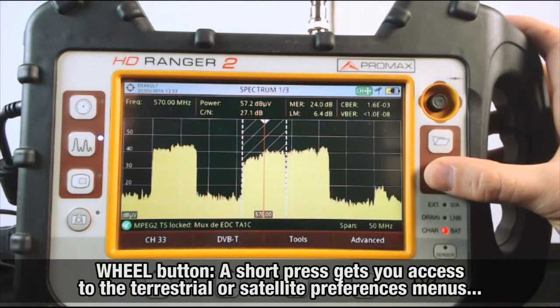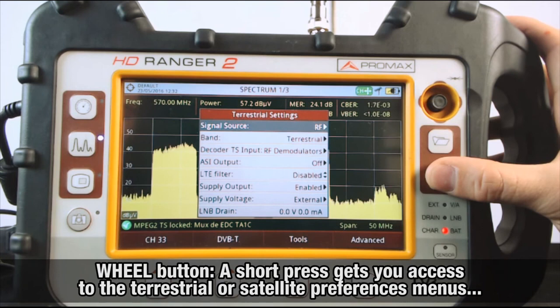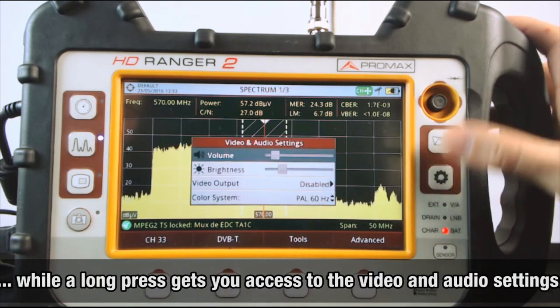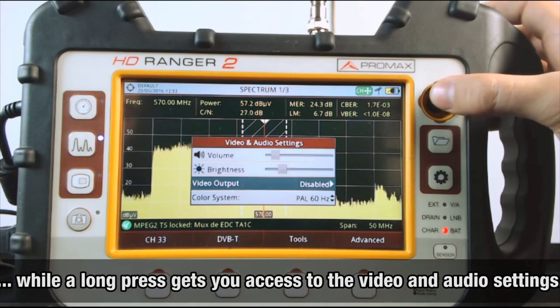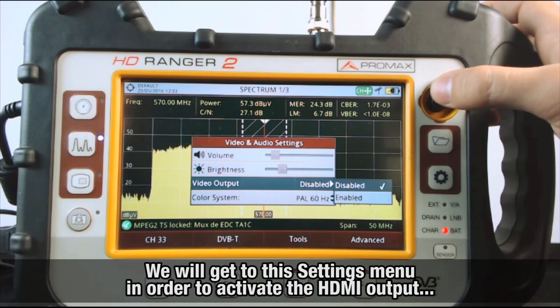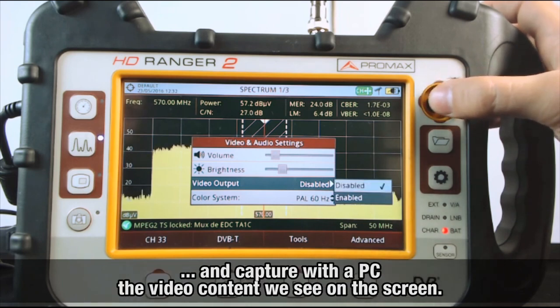And the wheel button. A short press gets you access to the terrestrial or satellite preferences menus, while a long press gets you access to the video and audio settings. We will get to this settings menu in order to activate the HDMI output and capture with a PC the video content we see on the screen.